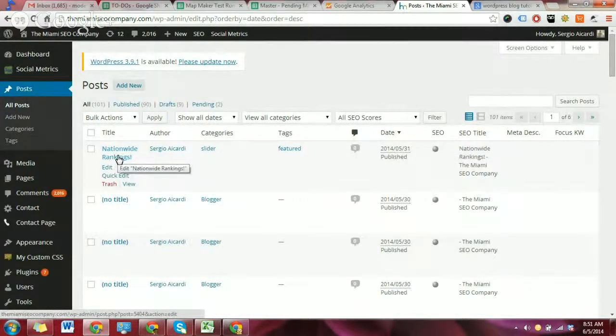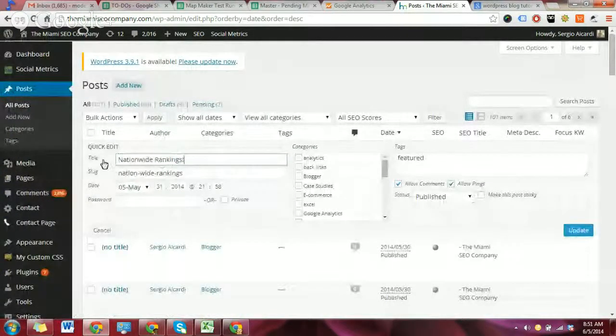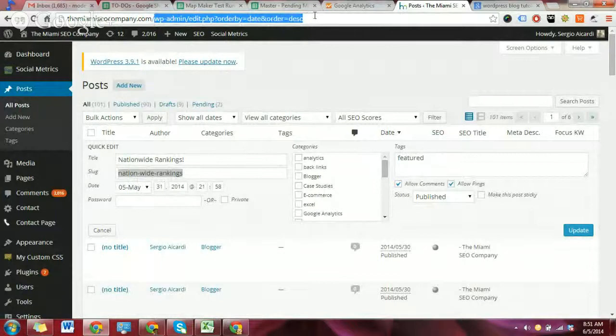There are a couple of things that you can do here that I find useful. The quick edit menu option that shows up underneath the title of each blog post allows you to do a couple of things. If you click on Quick Edit, you can change the title of the blog post. You could change the URL slug, which is just basically everything that comes after the .com. And say, for example, this post here, which is called Nationwide Rankings, the URL is probably MiamiSEOcompany.com/nationwide rankings.